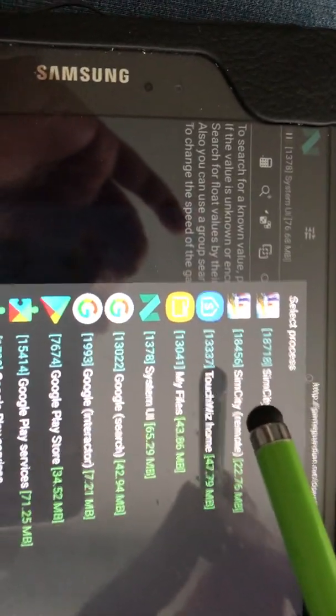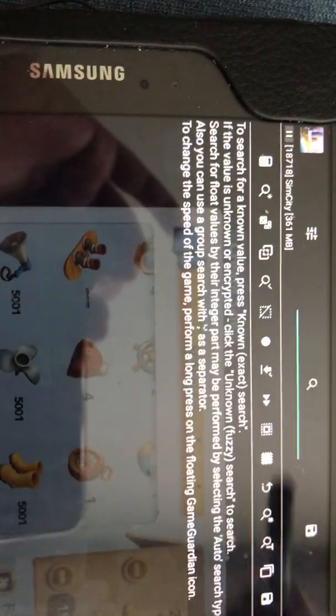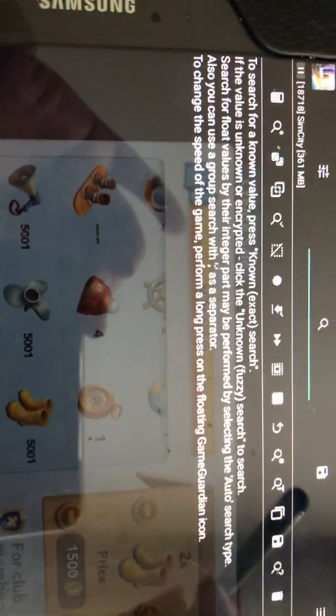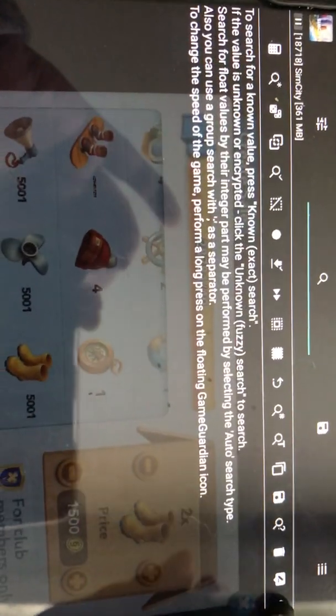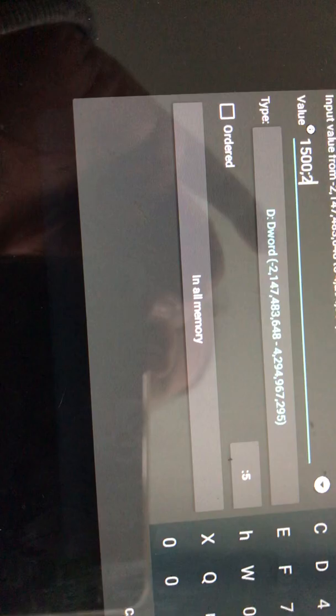Okay, since I switched over to a new city, I have to make sure I select the process for it again. Okay, so I select SimCity. I go to the long row of icons and hit the search button, and I type in 1502. Like I said, the semicolon means and. And then the ordered button you hit as well, and new search. And we search for the items.